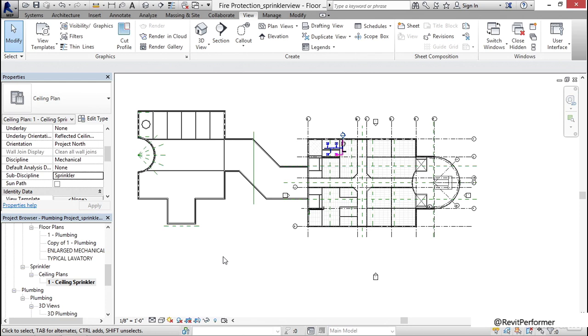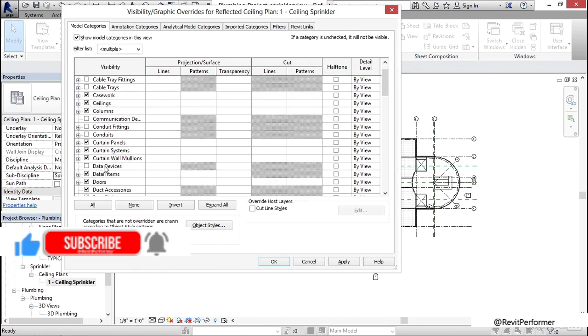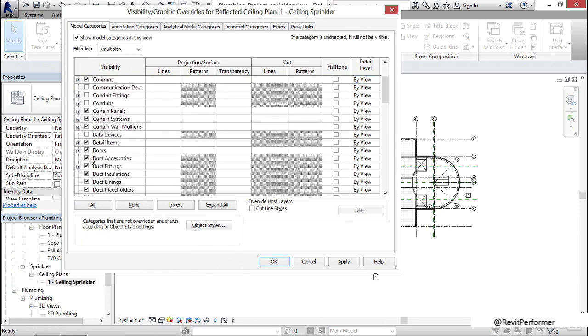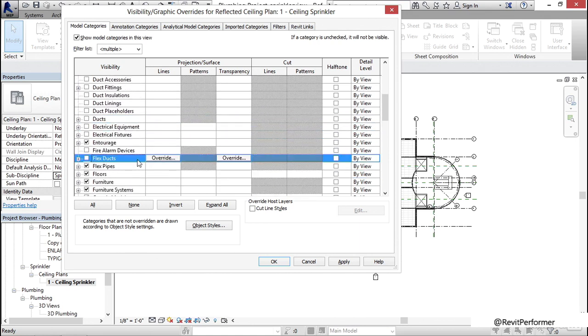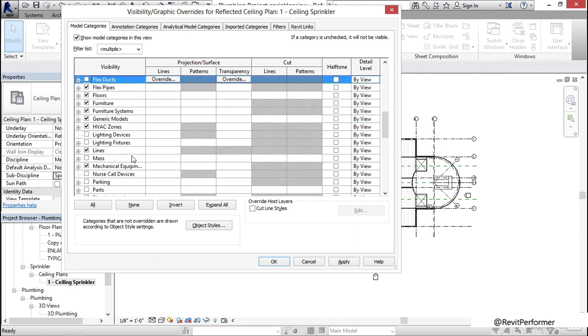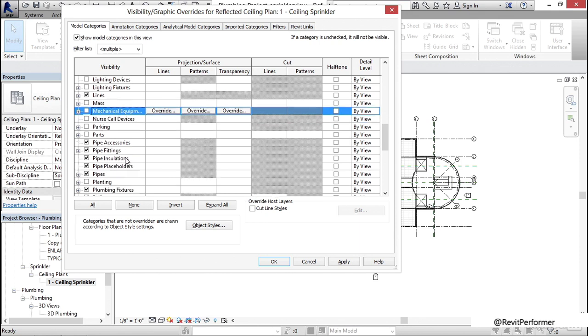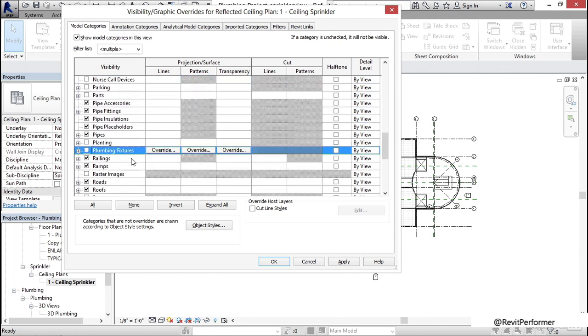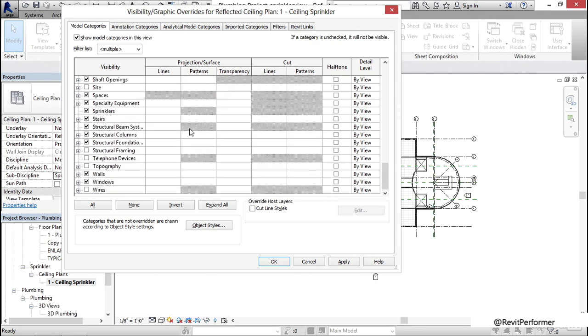Let's look at our visibility graphics. Type VG. Let's turn off air terminals. Let's scroll down. Turn off anything that has to do with ducts. Flex ducts will turn off. Let's turn off mechanical equipment. We'll keep all of our piping on. We can turn off plumbing fixtures. Make sure sprinklers are definitely on. And the rest should be fine.